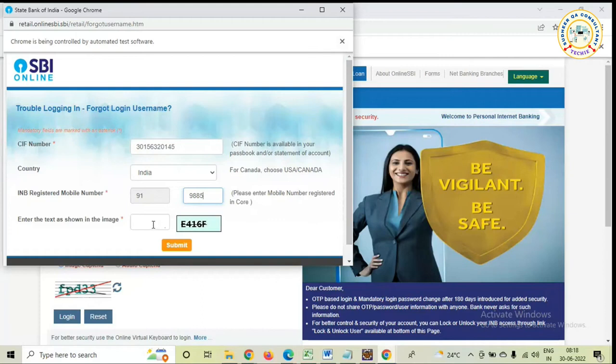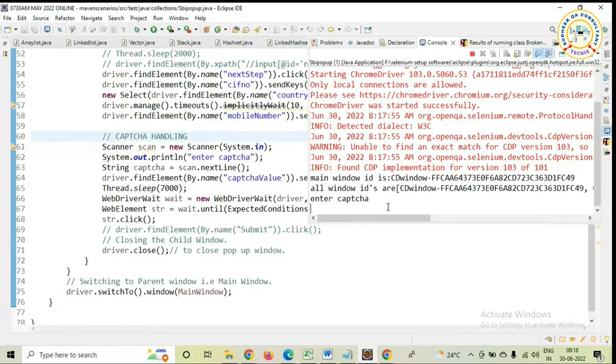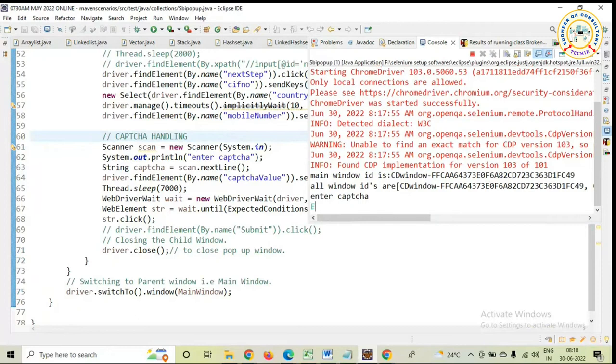I will tell you about that. Now it is the time to provide your captcha. What is the captcha here? E416F. Now you have to go to your console. You need to provide it manually.